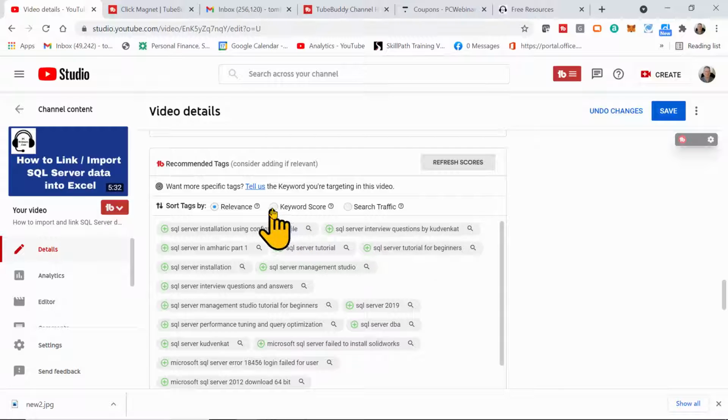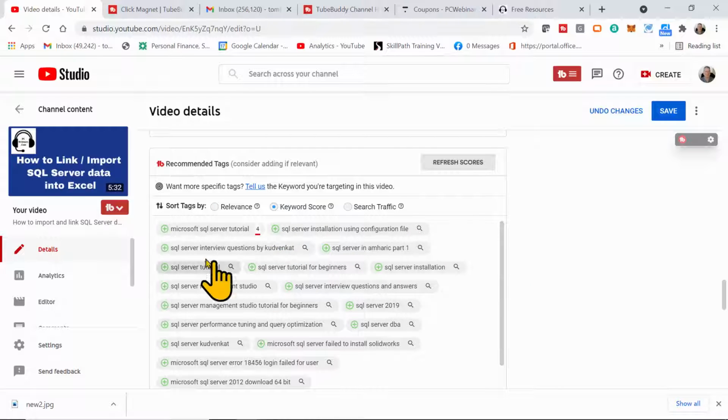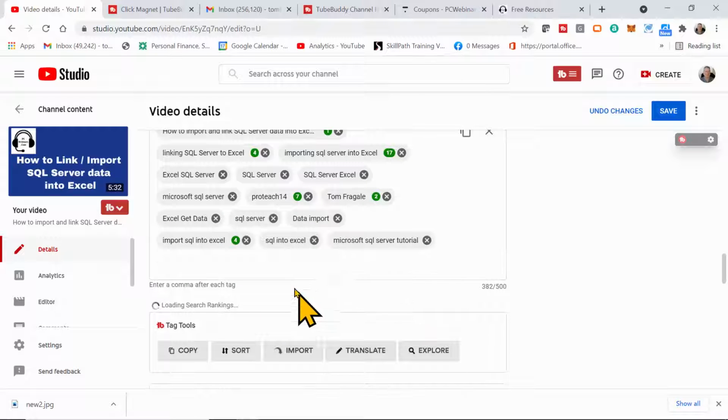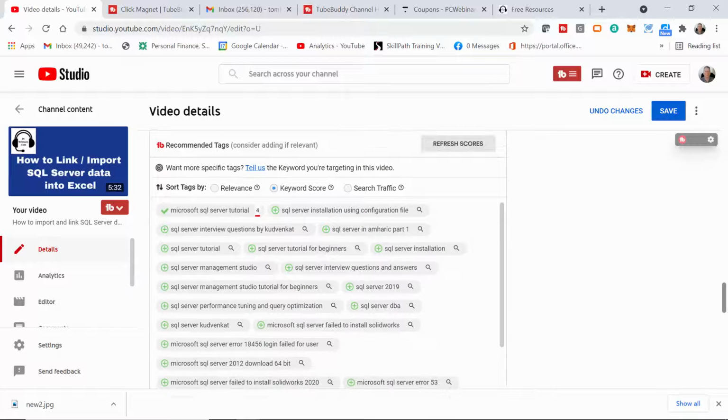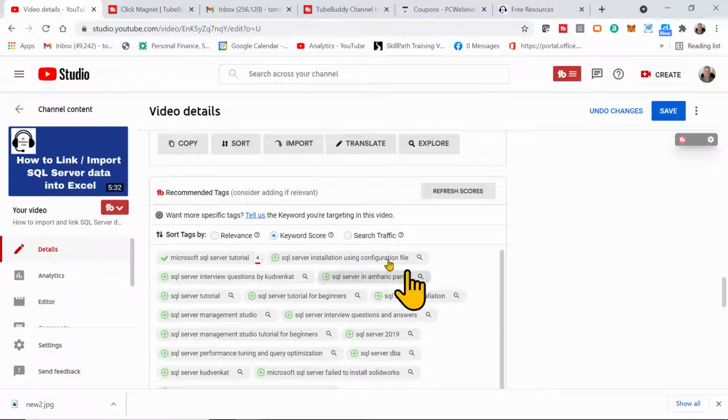So again, I'm looking for that keyword score. See if, here it's going. I'll just use that tag. And now it automatically added that onto my video. Love these tools. It's going to save you a lot of time.